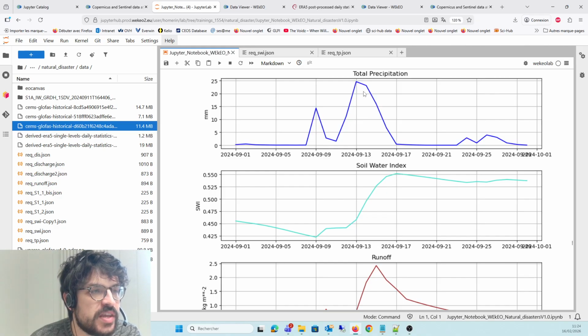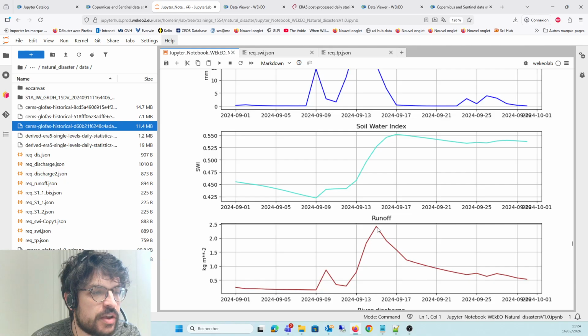We have the peak of precipitation during the 13th of September, but the peak of the soil water index is 4 days later, which is a lot. But in the meantime, we can see that the peak surface runoff is before the soil water index has absorbed all it can, because the peak is probably around the 15th of September in surface runoff. So this is why you can see that indeed there was a lot of water running over the surface before it could be absorbed by the soil.